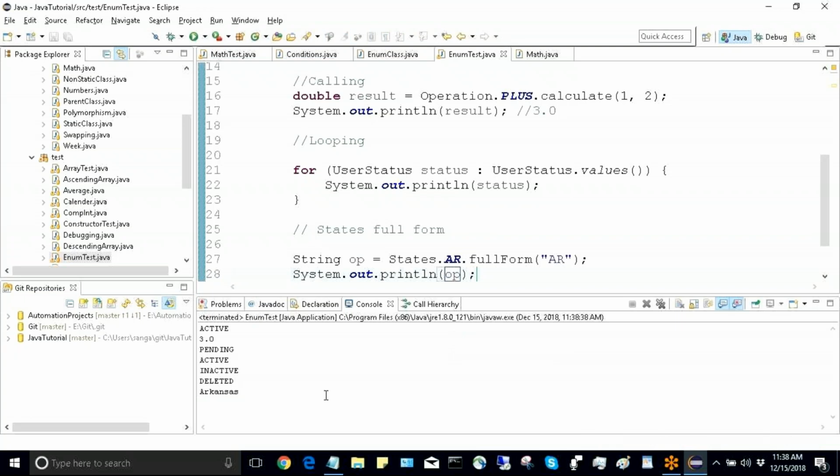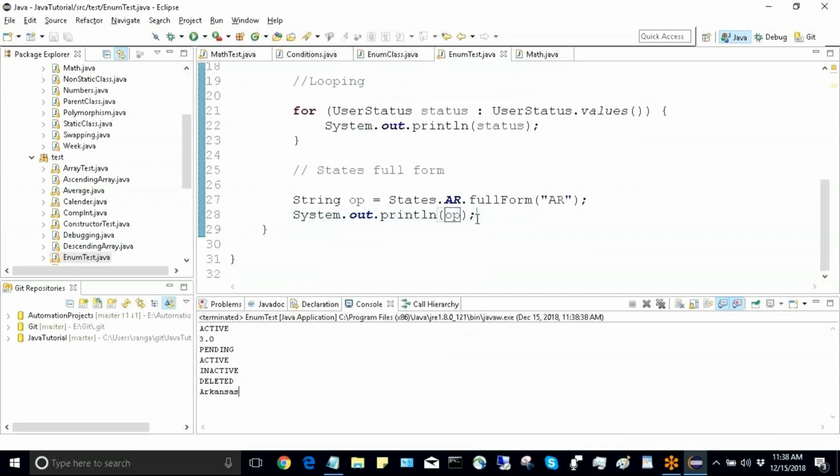Okay, so it will print the full form. So you can have more of this.